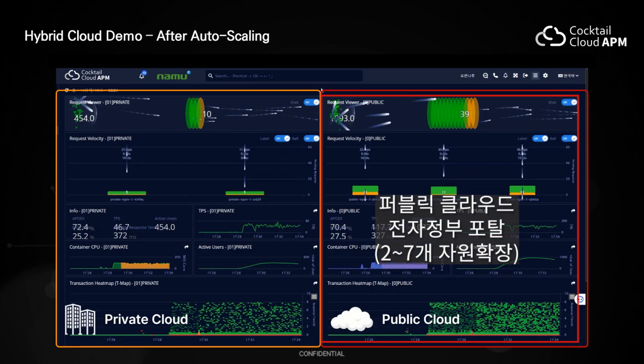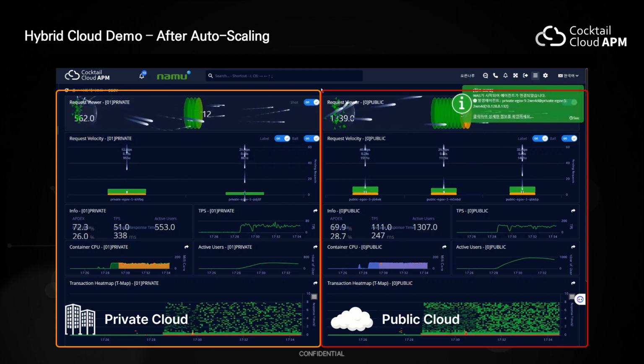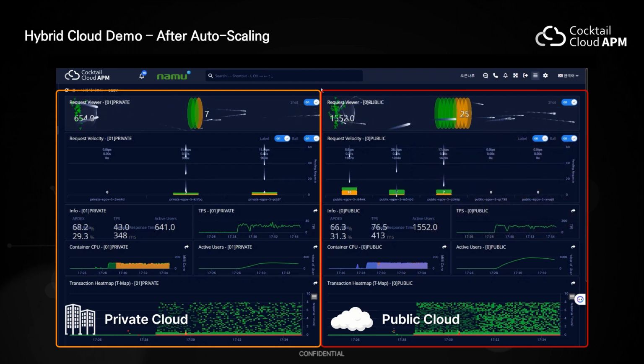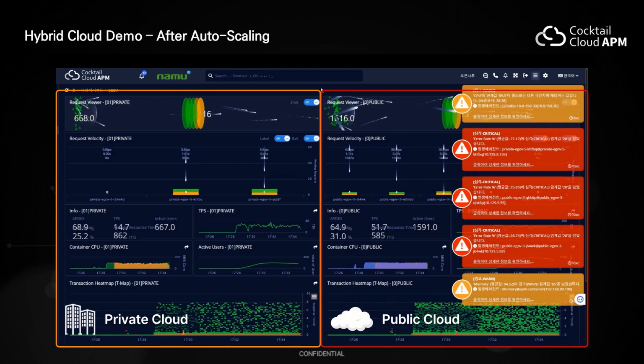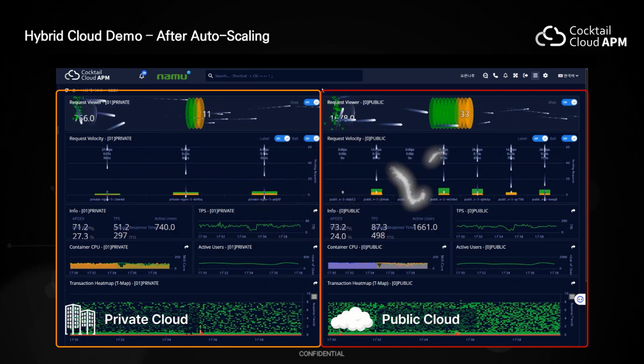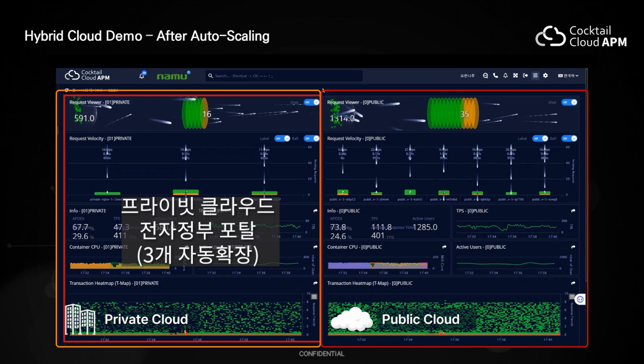Now, we can check how auto-scaling takes place as the influx of users surges. As user requests increase, you can observe that the container CPU usage rises, triggering auto-scaling. Eventually, the number of pods in the private cloud increases to 3, and in the public cloud, it increases up to 7.